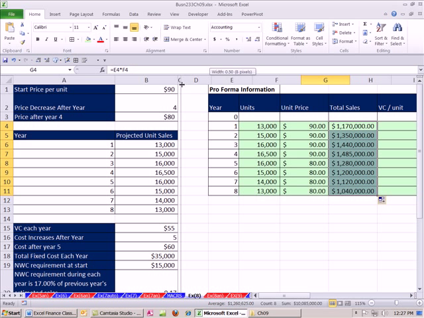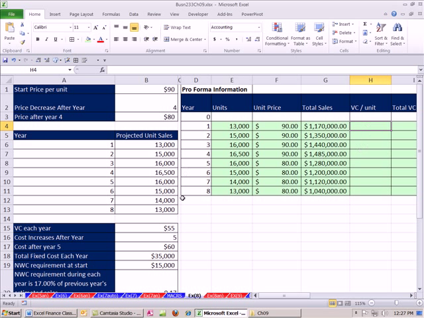Change the column width a little bit like that. Do the same thing for variable cost, right? Starts at 55. After year 5, it goes up to 60. So say equals if this one right here is greater than 5, F4. Then what do we want? We want this price right here, F4.